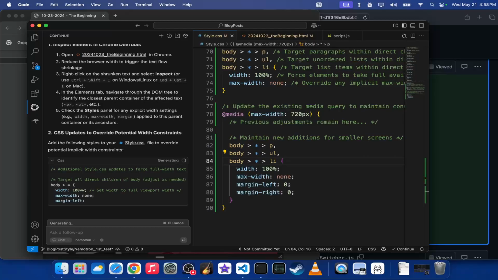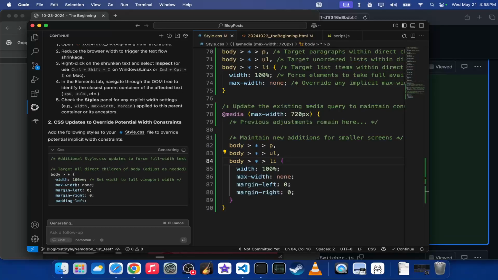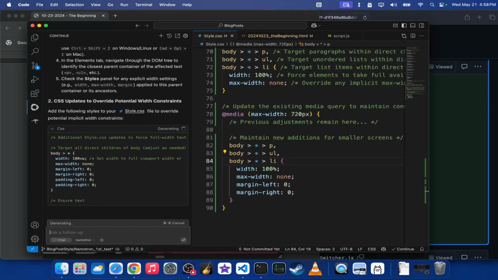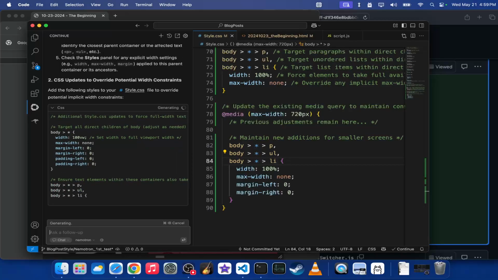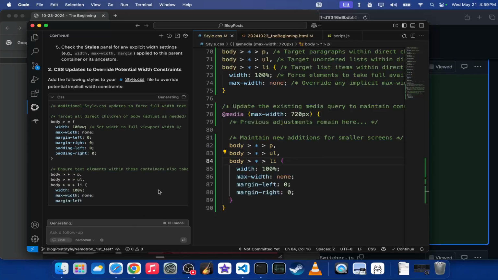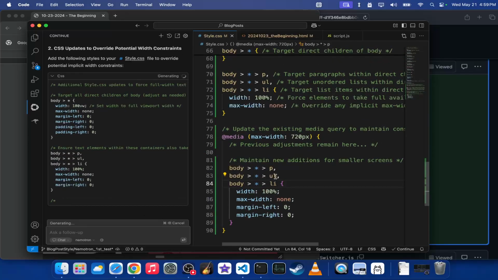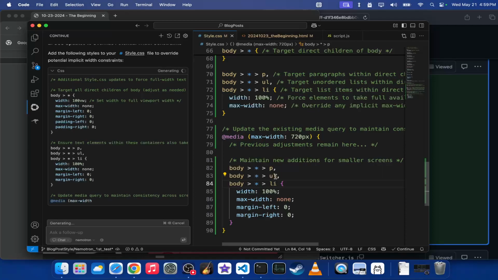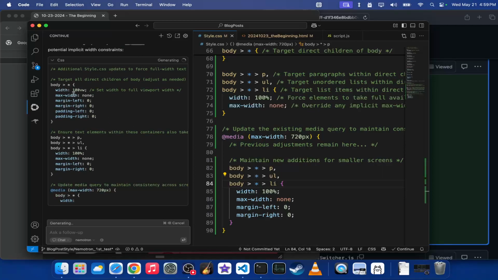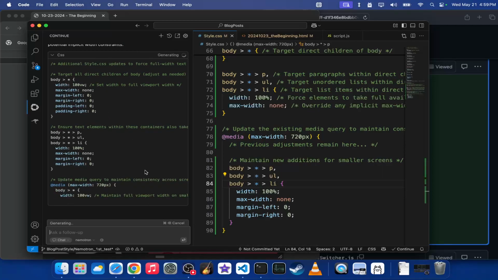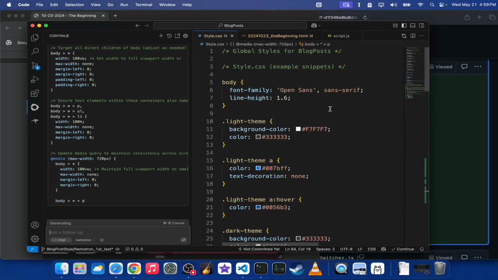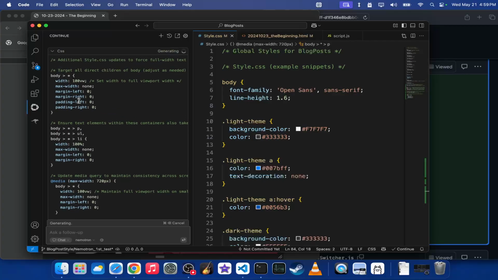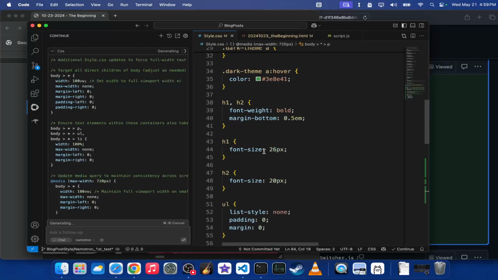Okay. CSS updates to override. And the following styles. These seem like the same ones. It wants me to put margin left and margin right in it now. Oh, in the body it wants a lot of stuff too. Okay. Maybe I should move. I guess that body's still okay up there.